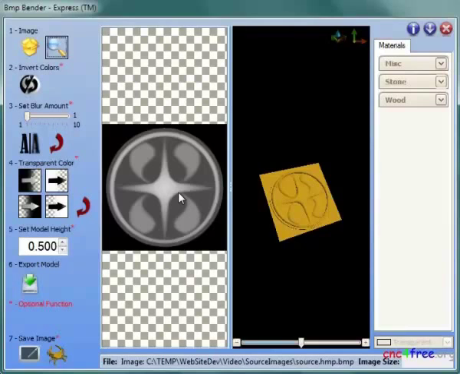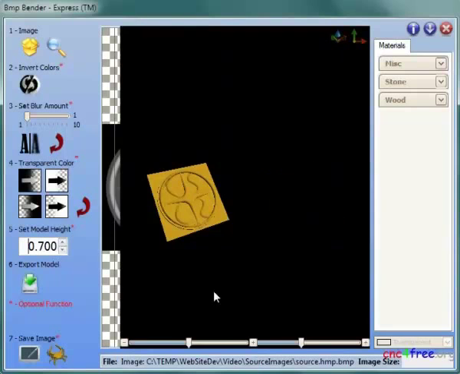This image was adjusted to produce optimum results. A mesh measuring 12 by 12 inches with maximum available resolution of 90 quads per inch is generated. Relief height is established as 0.7 inches. The GUI is adjusted for a better view of the relief.